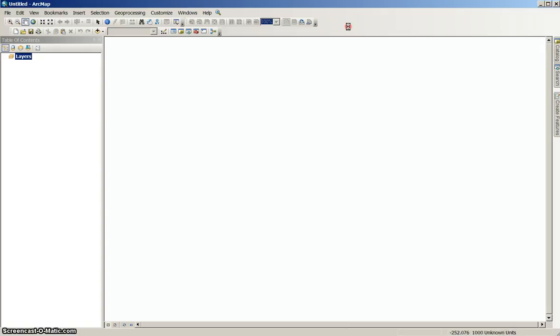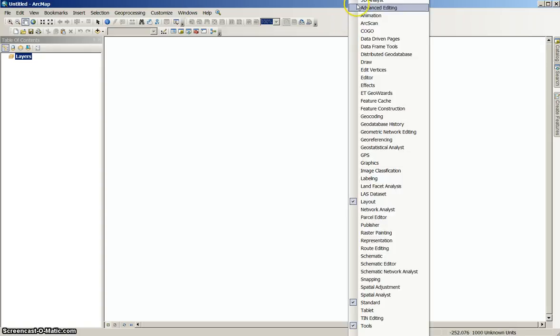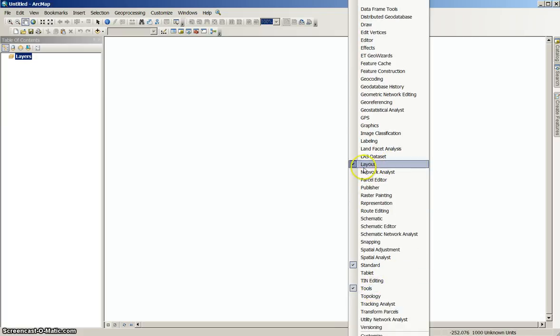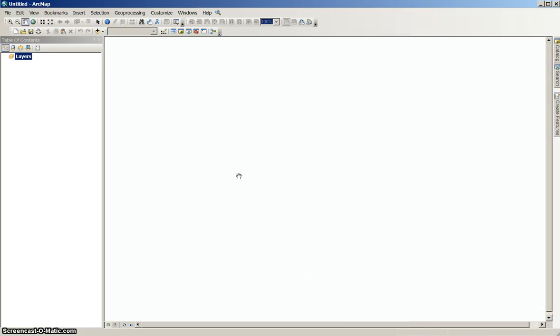So if you right click here on the taskbar, you can see it gives you an option of all the different toolbars that are available. We're going to work with some of them later, like editor, etc. For now, you need to have a layout there, you need to have the standard toolbar there, and you need to have tools there. So those are the three that need to be selected. Okay, so this is ArcMap. It's open now. This area we call the map window, or the display area. This is where your geographic data will be displayed.